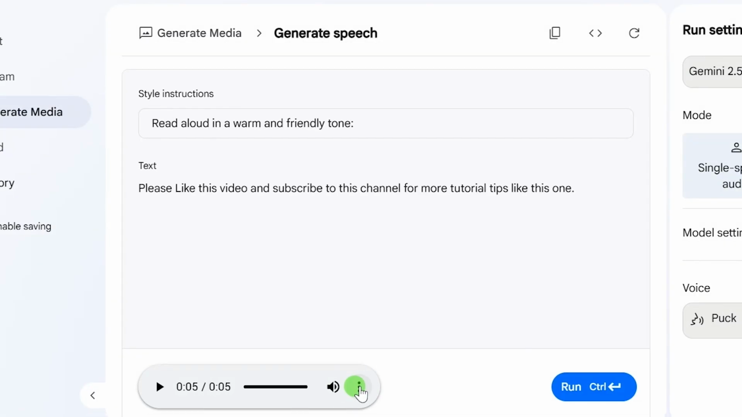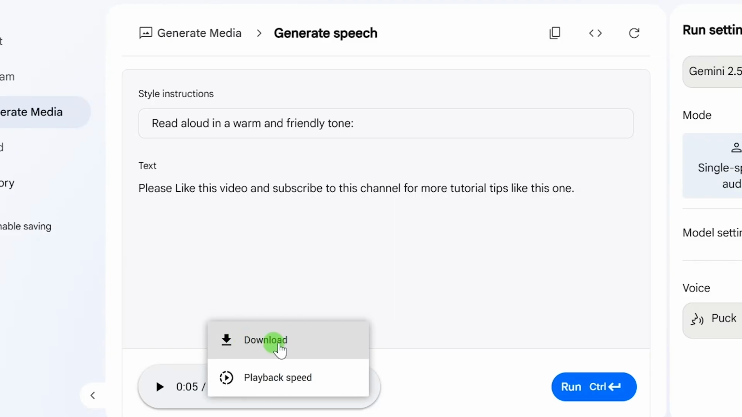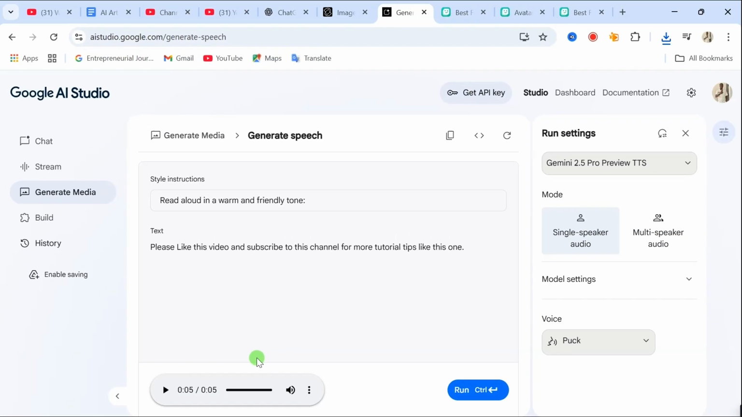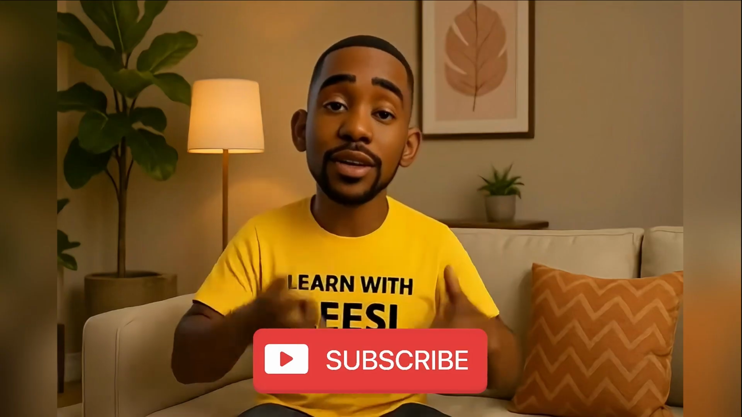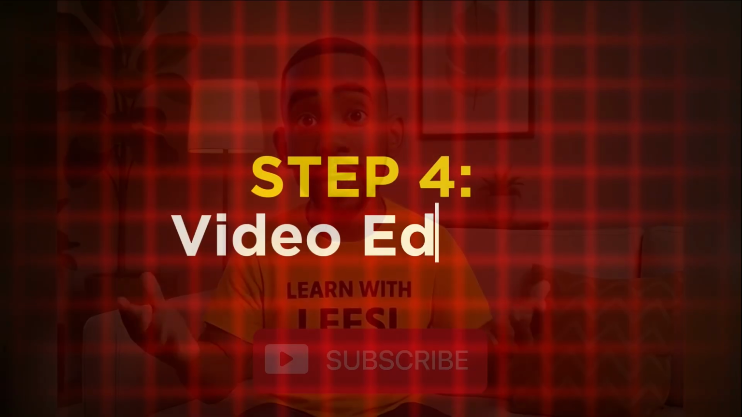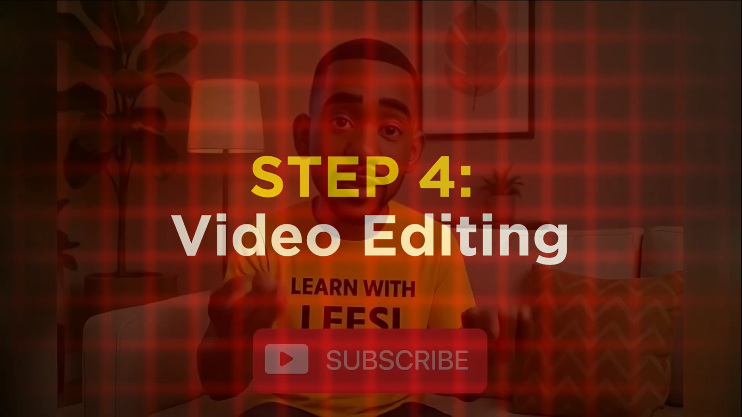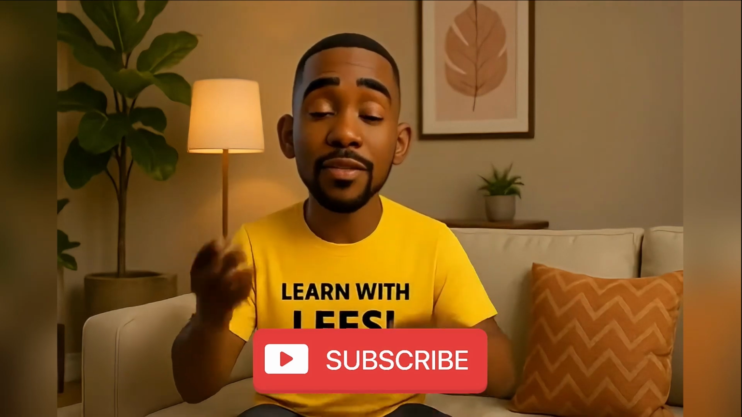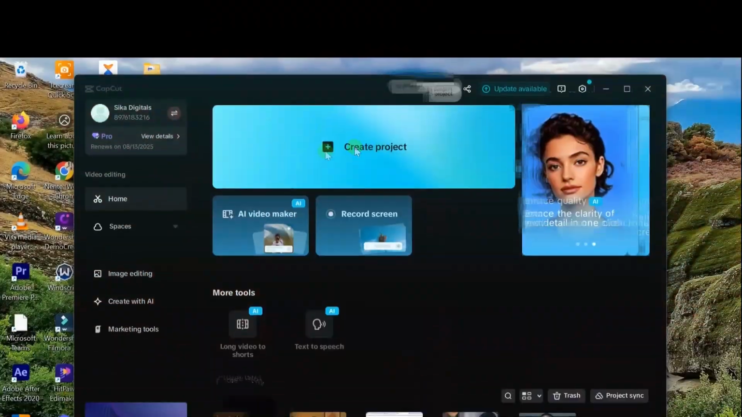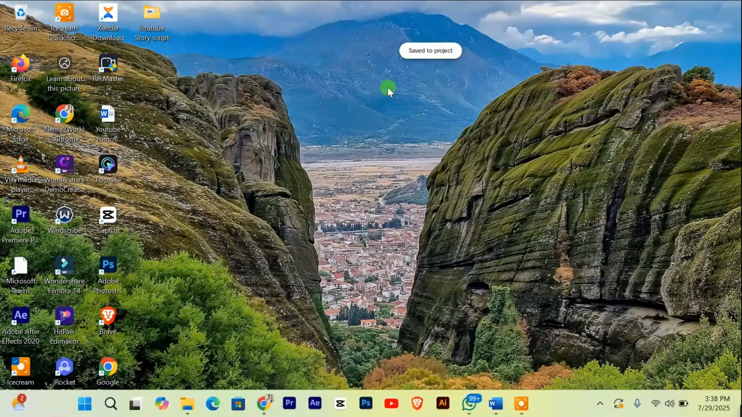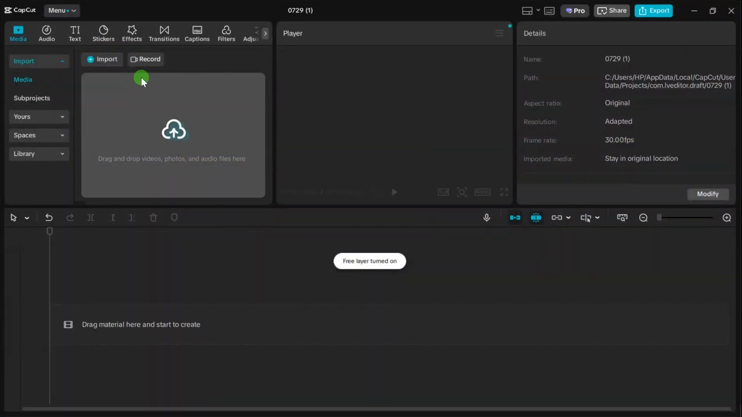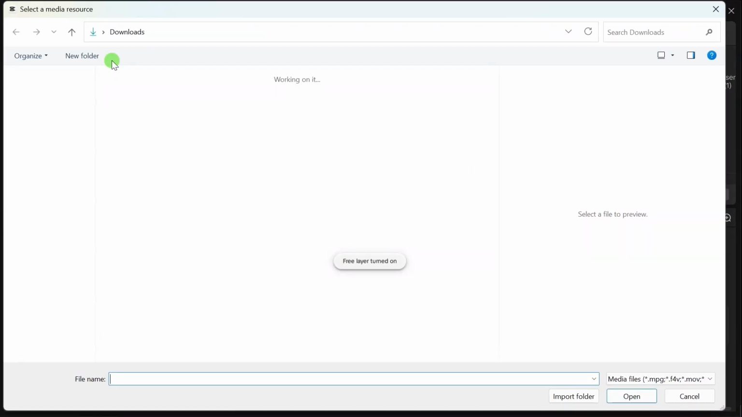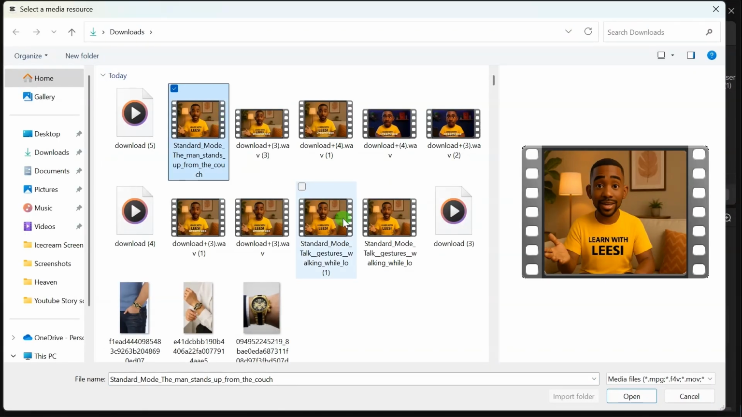To download it, click on these 3 dots and you will see a download button to download your voiceover. Now that we have the voiceover, let's head into step 4 and get our video ready for editing. And for that, you can use CapCut or any video editor available to you. Go to CapCut and click on Create a New Project. After that, import the video we created using Kling AI and the voiceover from Google AI.